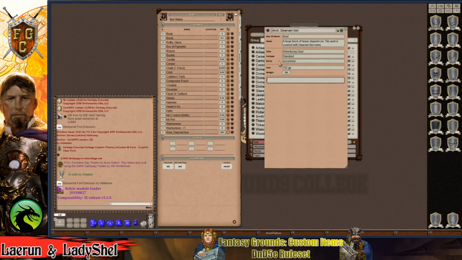So I would just put the description of the anvil, and then I would give it a deeper description on what the dwarven runes actually say. So that would be something that you could add to the item description. So let me find out what a good description for an anvil is.